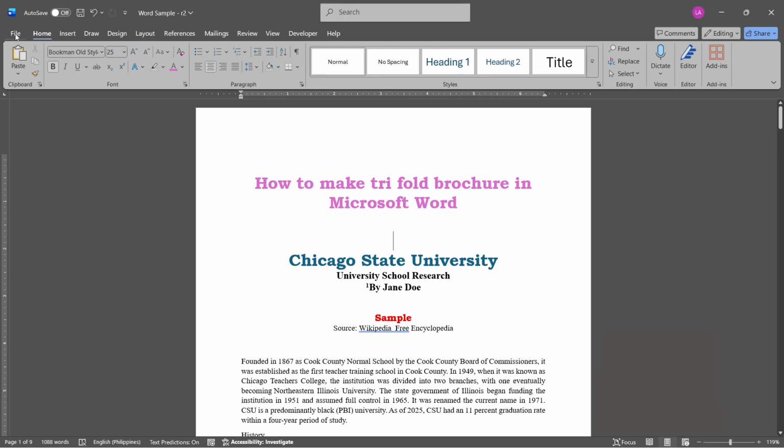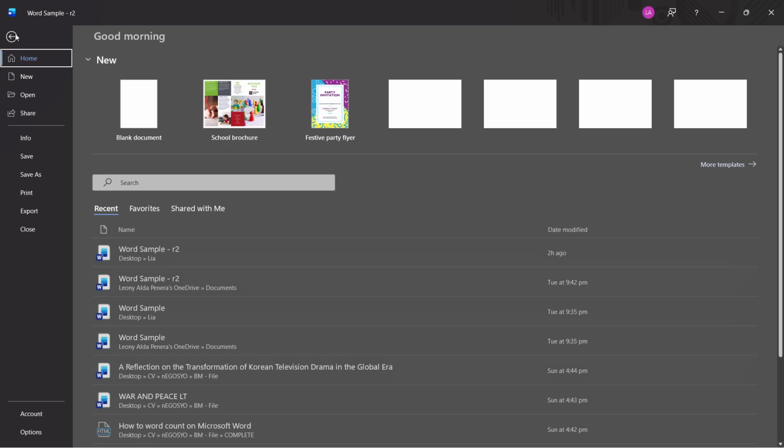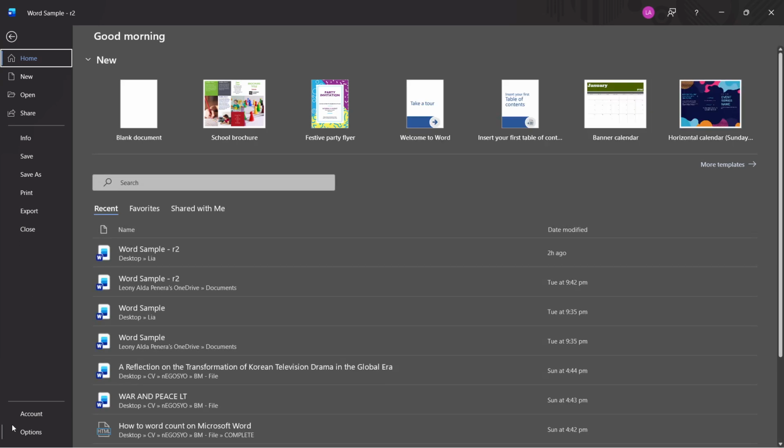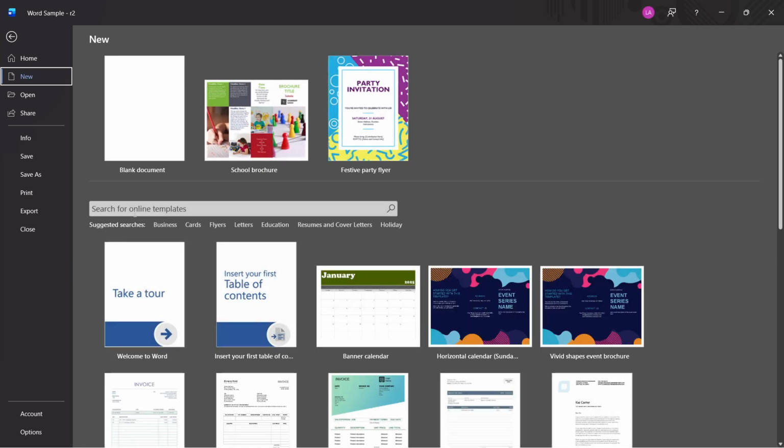Let's get started. The first thing you'll want to do is open up Microsoft Word on your computer. Once you're in, navigate over to the File menu, which you'll find in the top left corner of the screen. Clicking on this will bring up a menu, and from there, you'll select New. This is where we begin the exciting process of creating a new document.